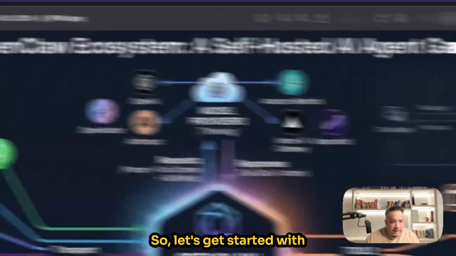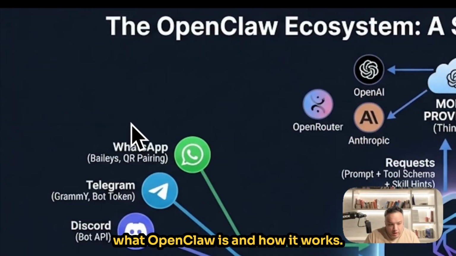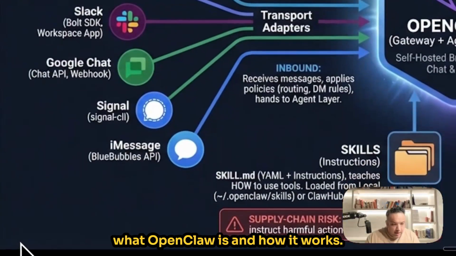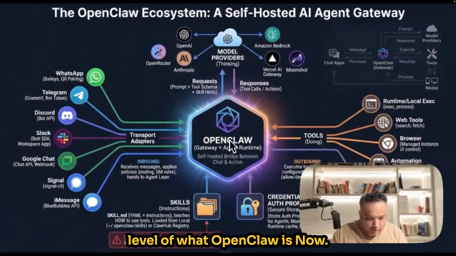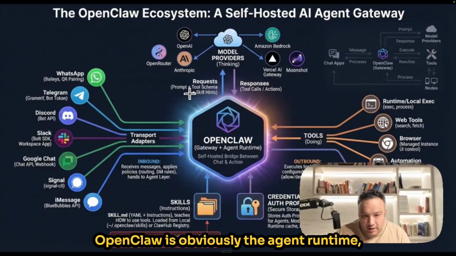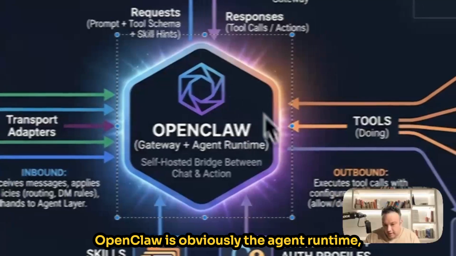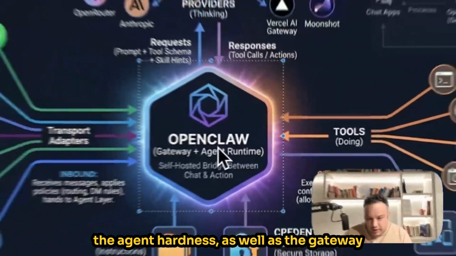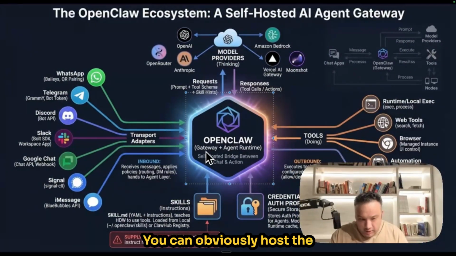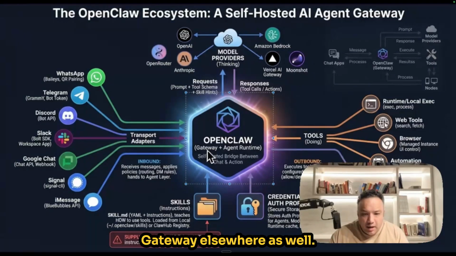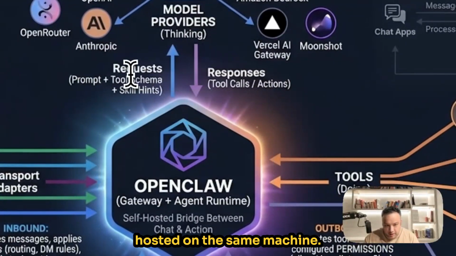So let's get started with understanding a little bit about what OpenClaw is and how it works. If you look at OpenClaw, this is the architecture at a high level. Now, OpenClaw is obviously the agent runtime, the agent harness, as well as the gateway that may be hosted on your local machine. You can obviously host the gateway elsewhere as well. In many cases, the gateway is hosted on the same machine.